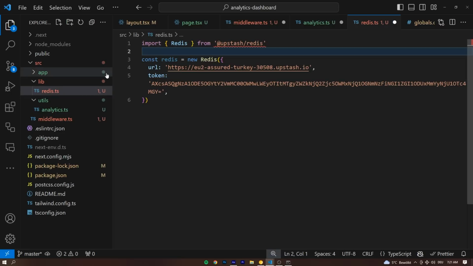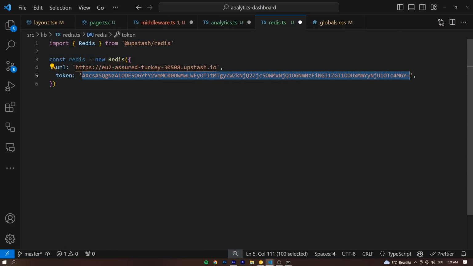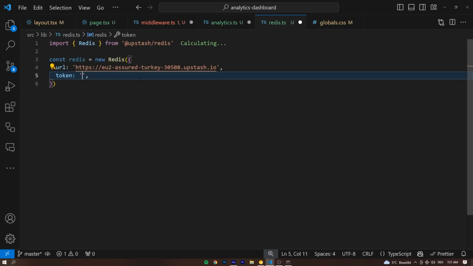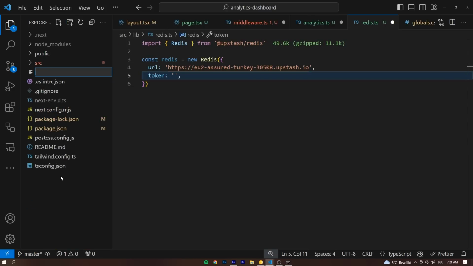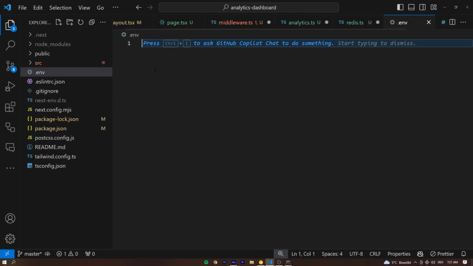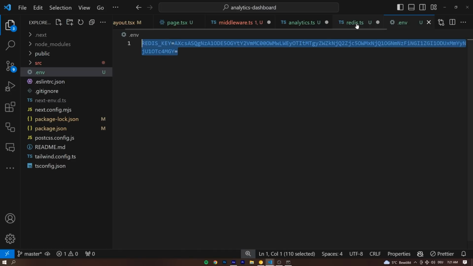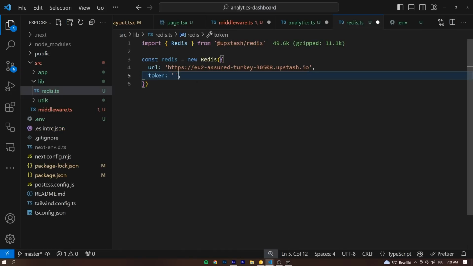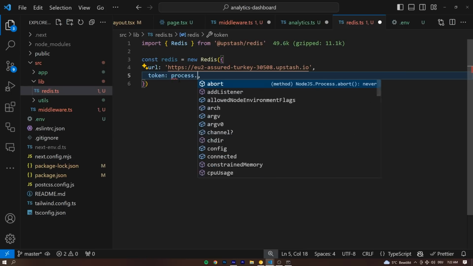Now, we do not want the token like this right here. This is really bad in terms of security. So instead, what we're going to do is move this token over into a .env file. Like this. The env file, let's name it redis_key is equal to, and then the token we just cut out. The env file contains secure tokens that we do not want hard-coded in our code, and essentially allows us to do something like this.